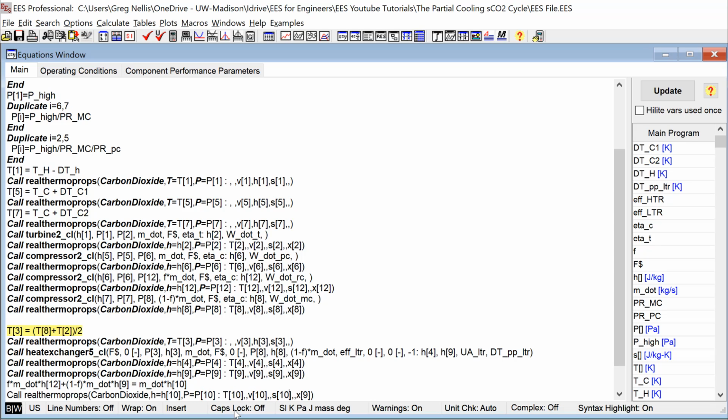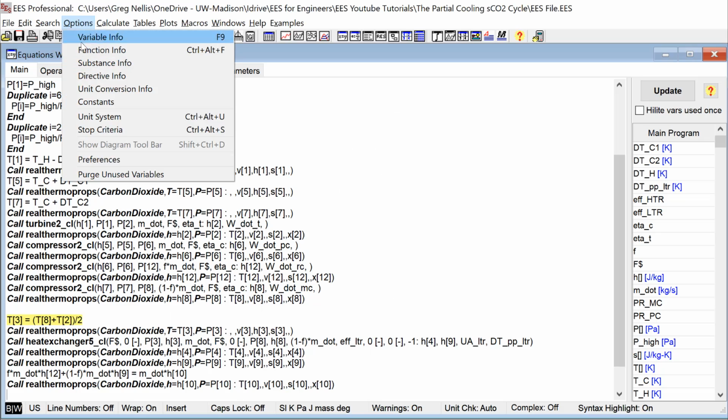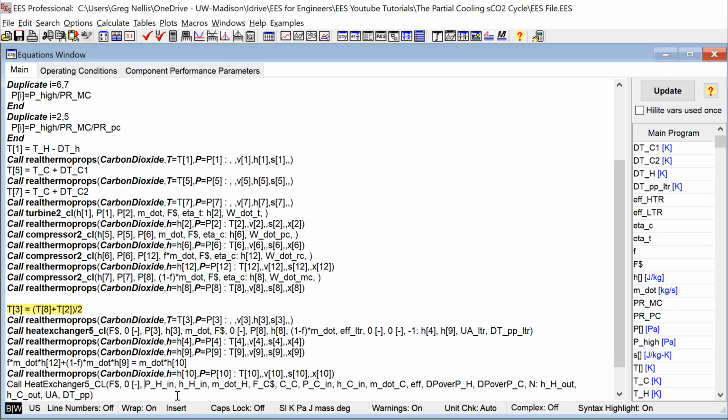And then finally, knowing states 10 and 2, I can go ahead and simulate the high temperature recuperator. So again, I'm going to use heat exchanger 5_CL, even though it's a lot less likely that the pinch point will be internal to the high temperature recuperator. But otherwise, the process here is the same. So I'll paste this in. I'm going to go ahead and adjust this argument list carefully.